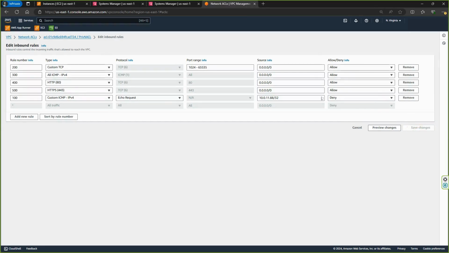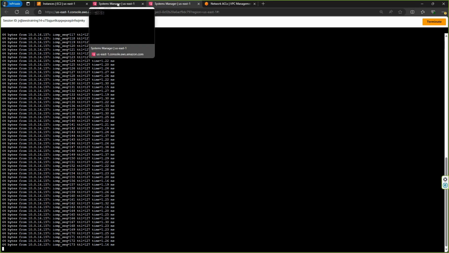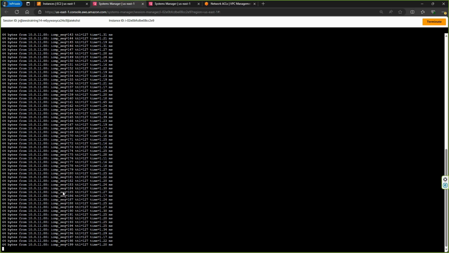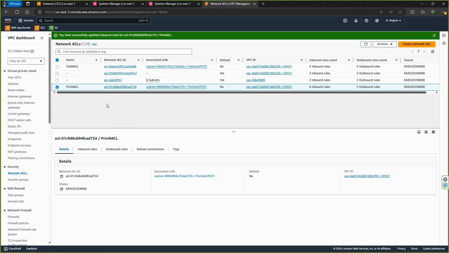Let's save this and look at the traffic right now. You see the traffic stops, while the private to public is still running because we haven't modified anything there yet. Okay, our only goal is to block the traffic from public to private. So we achieved that scenario right now.